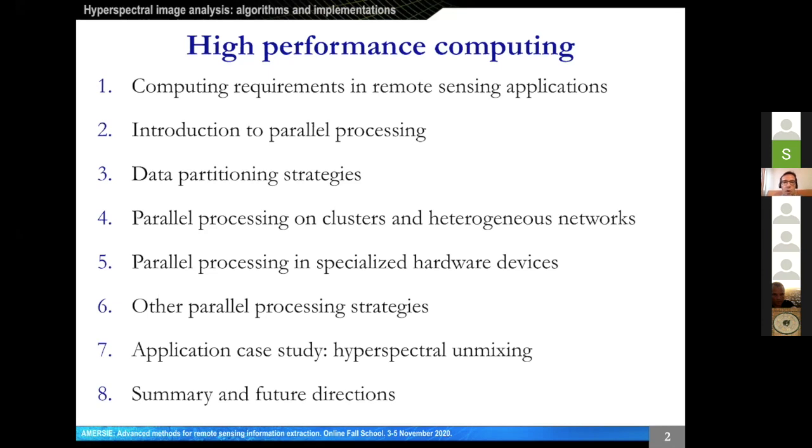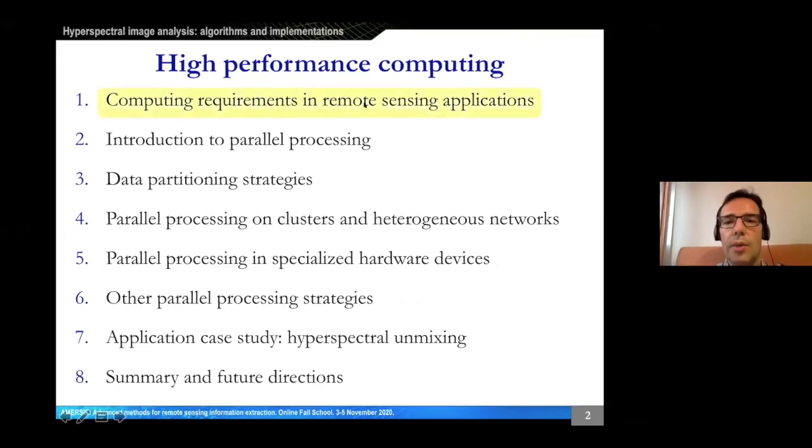As mentioned, I hope we can do this interactively, and please feel free to provide questions while I'm providing the presentation. I see that there are already some comments, but not really questions. So I'm going to start with section 1, computing requirements in remote sensing applications.